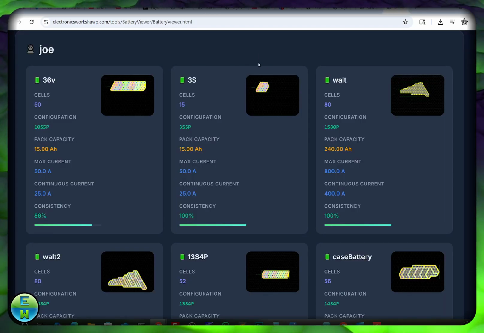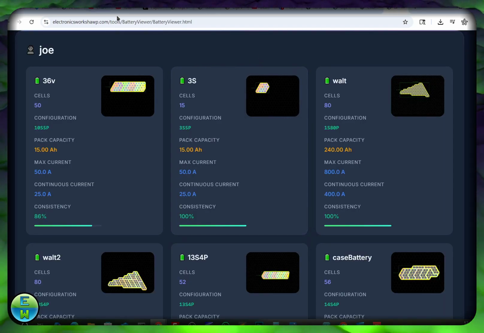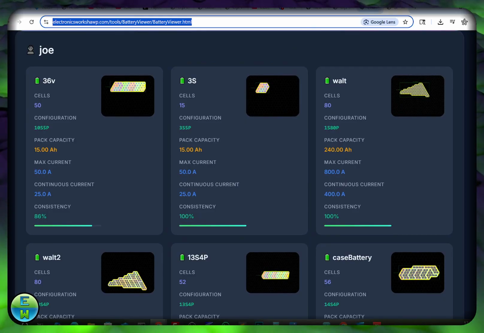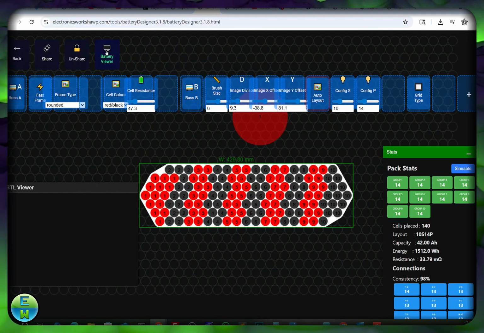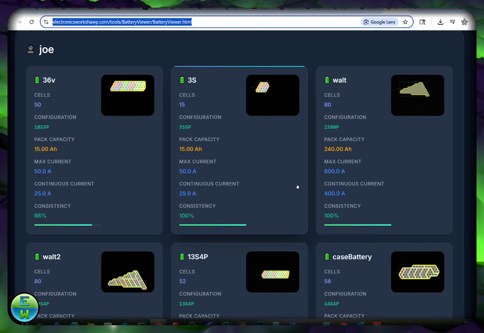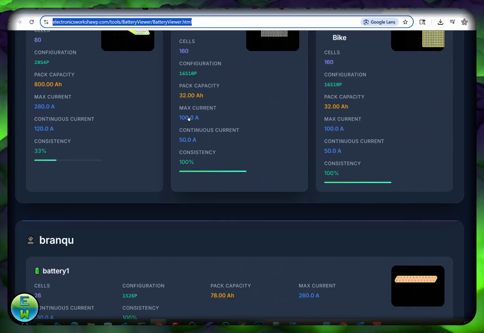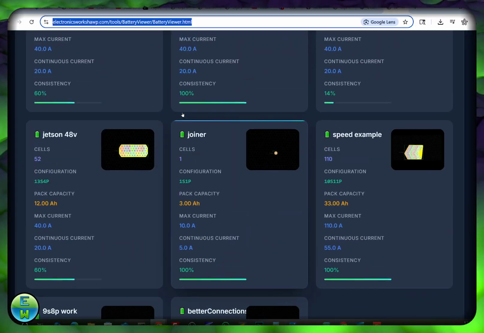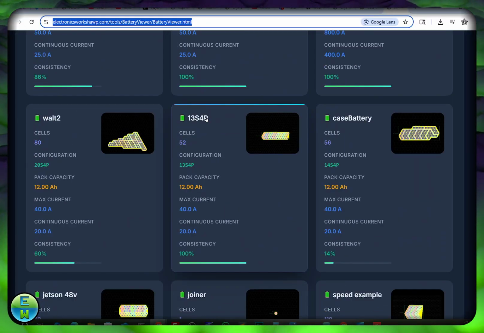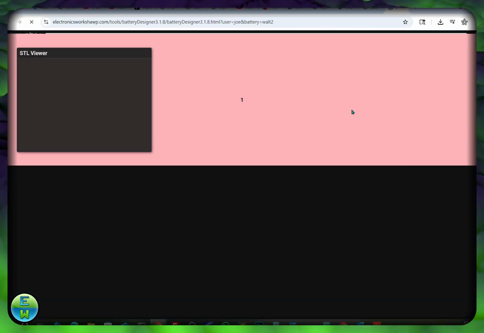I'll show you. This is the battery viewer. You can get to it through its own URL, or you can click Social and then Battery Viewer, and it'll open it up here. But going back over here, this is all the batteries that people save. I've obviously saved the most batteries, and a lot of them are just test runs. Okay, so let's open this one up.